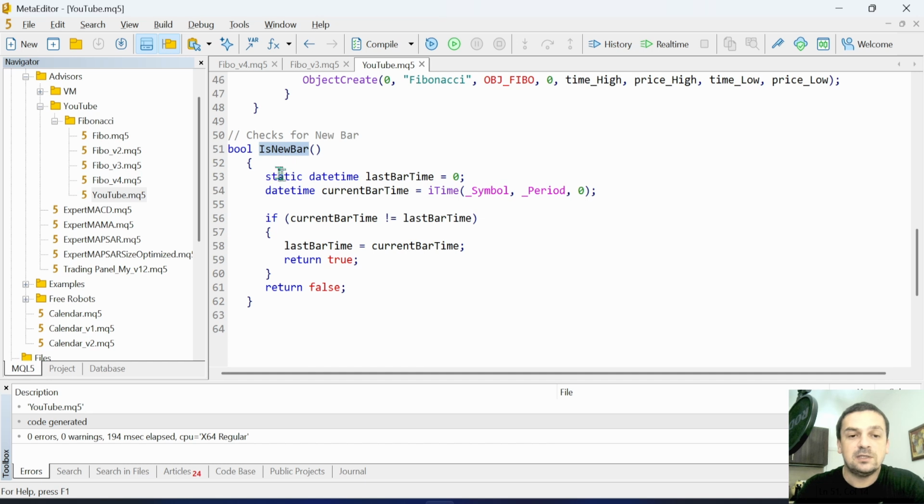It compares a static datetime variable with a non-static one, which actually on each tick is going to check the opening time of the current candle. And when there is a mismatch between the static and the non-static variables, obviously a new candle has arrived, which means that the function will return true, and we have to update the static variable to be the same as the current bar time variable. And on the next iteration, it's going to return false until a new candle arrives.